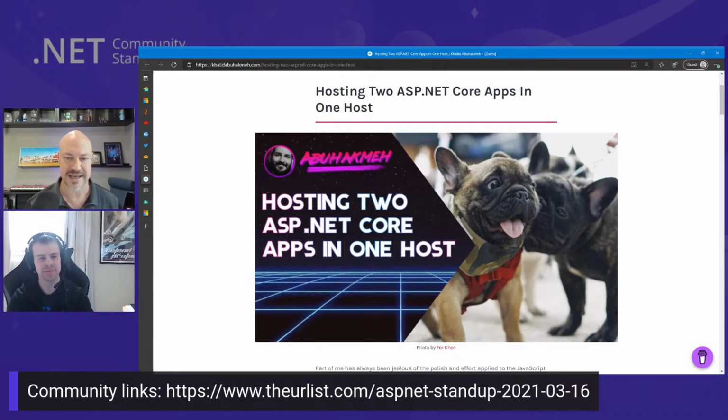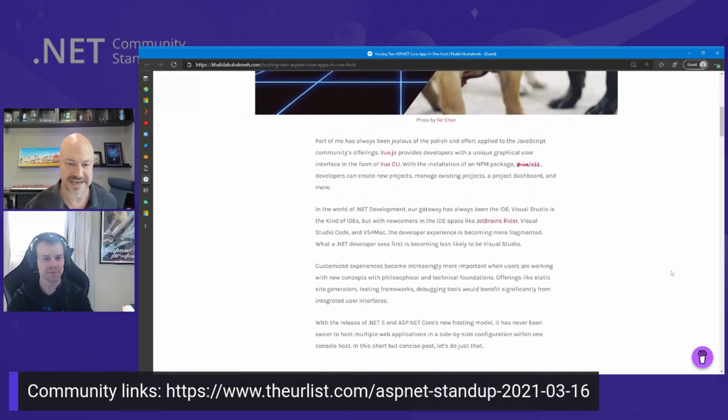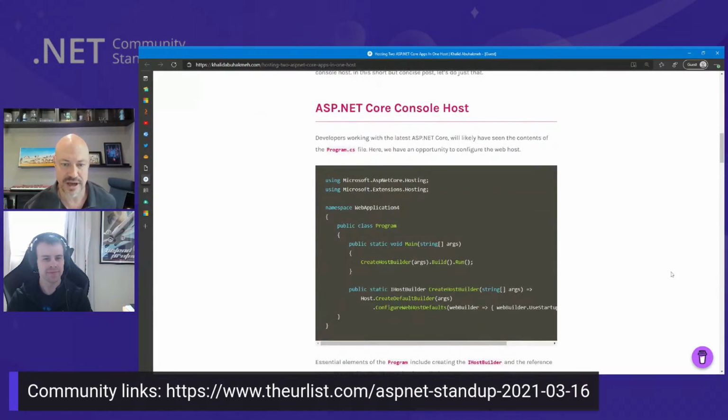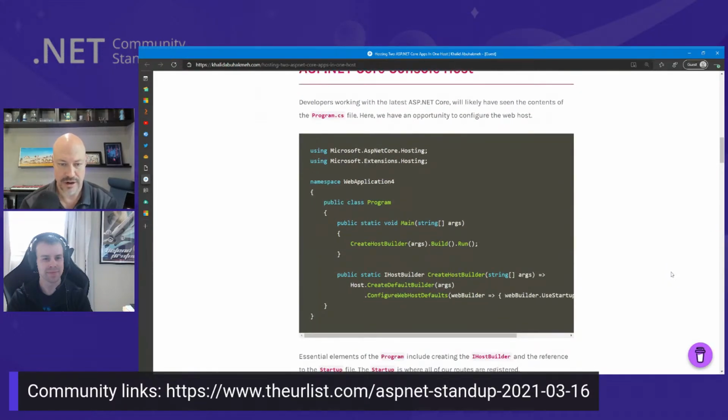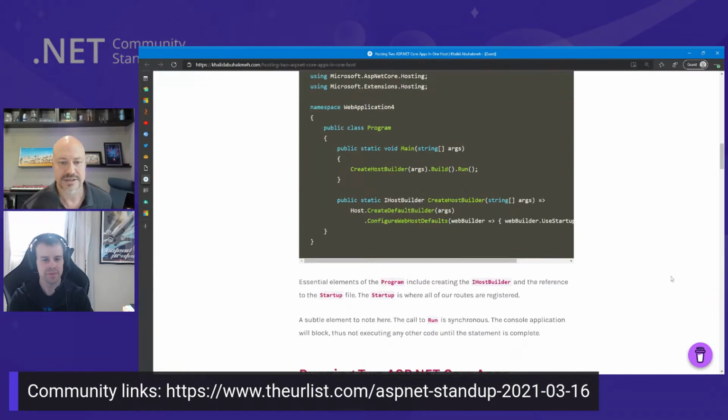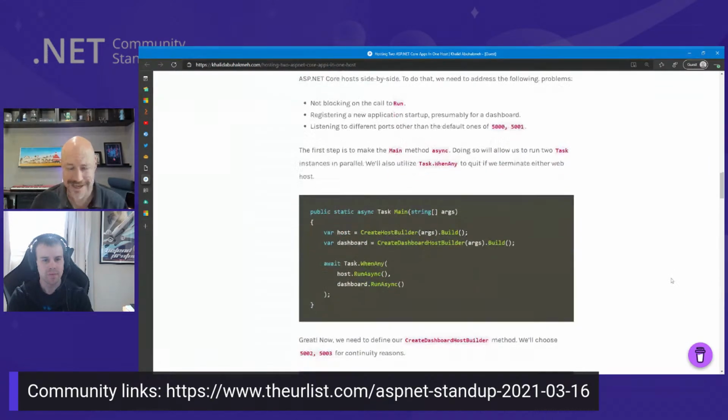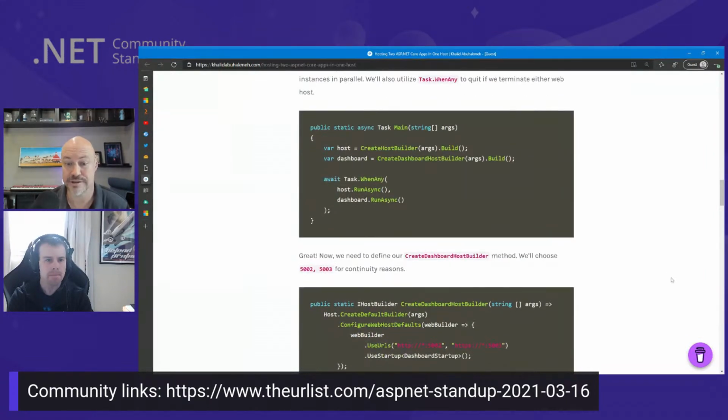So Khalid posted here on hosting two ASP.NET Core apps in one host. The idea is if you've got, say, a front-end site and then a dashboard. Using the console host, he shows how you can configure multiple hosts using the create host builder. The standard uses a synchronous run, and it'll just die when it runs the first and waits. So he uses a Task.WhenAny and runs them both. This is one of those things where I always read the doc several times to make sure I'm doing it right, because I'm always worried I'm doing something wrong. But my best memory is that WhenAny is the right way to do this sort of thing.